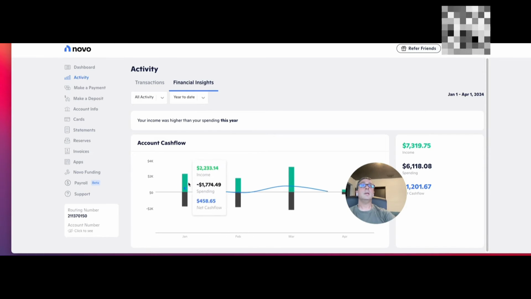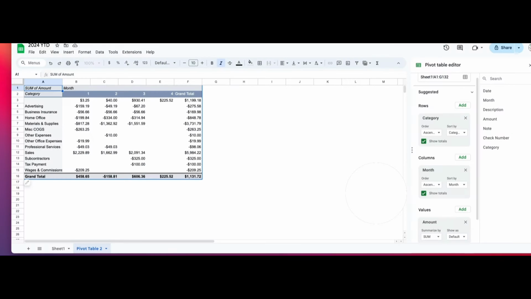We'll go to year to date, 458.65. Yeah, so it matches up, right? Sometimes it could be a little off. Sometimes there's issues, right? Reconciliation issues. So if it was off, you can go in and figure out, hey, why isn't this lining up? And this is the nice thing about using a pivot table to do this, right?